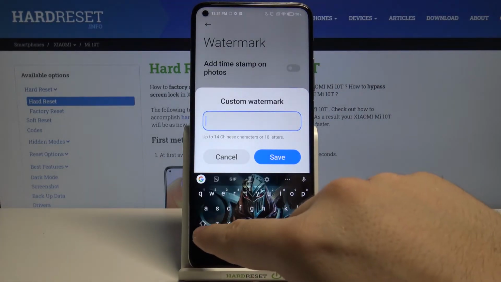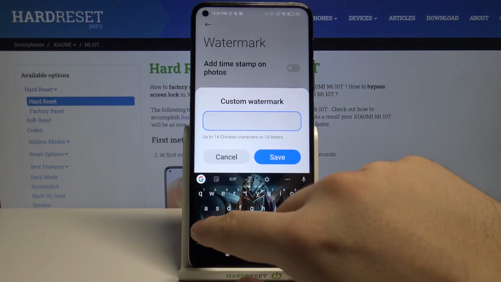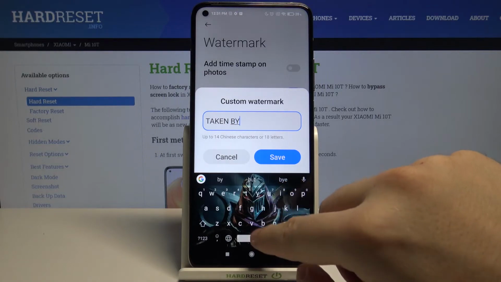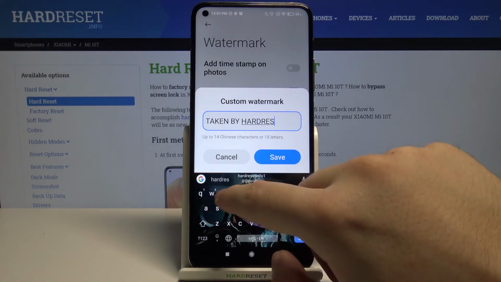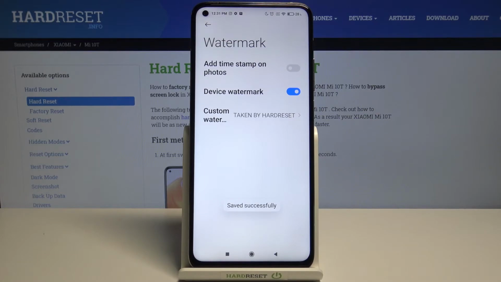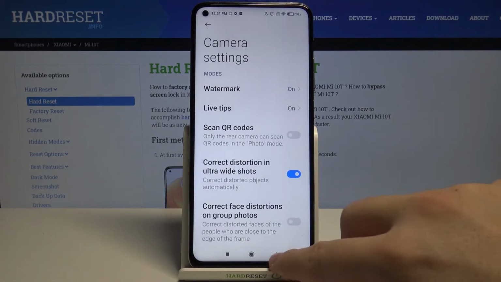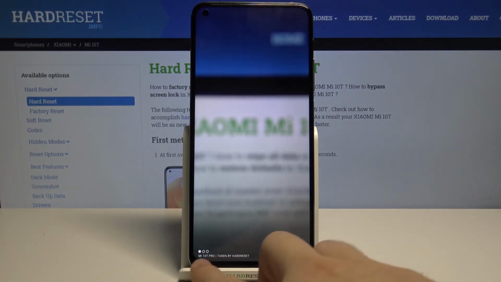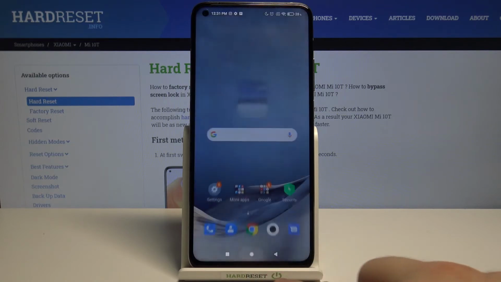So we can, for example, type that it was taken by HardReset. Click to save. And right now, when you take a photo, in the left corner you will see that it was taken on the Mi 10 by HardReset. And that's how it looks.